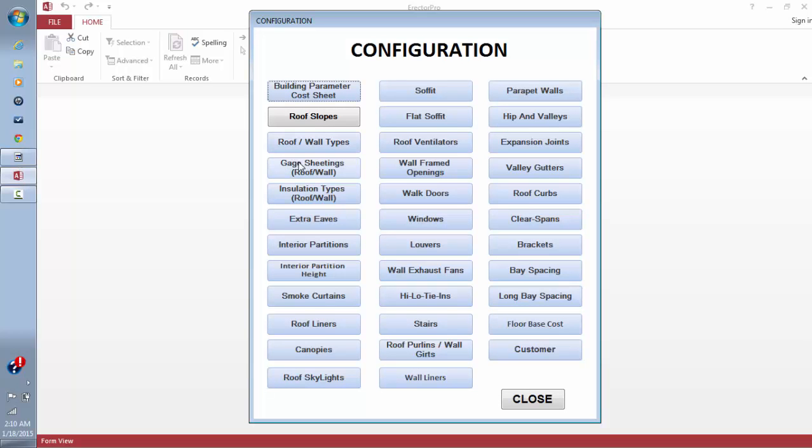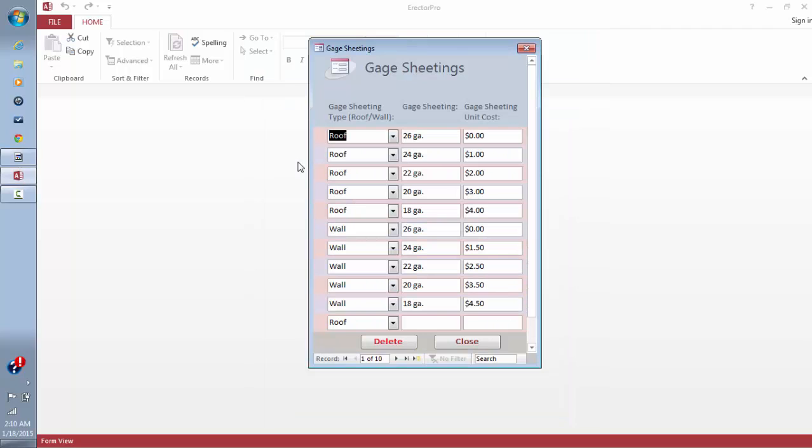We will now click on gauge sheetings, and as you can see, we have two kinds of gauge sheetings set here: roof or wall. And within that, you have different gauges, 26, 24 for each one of them, 26, 24, 22, 20, 18, and obviously the associated unit cost per foot.